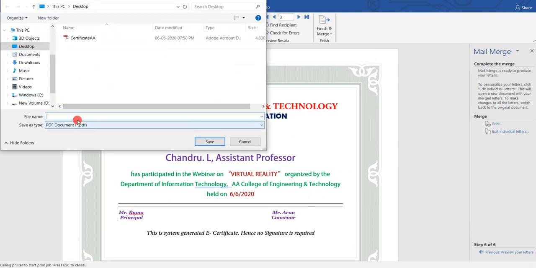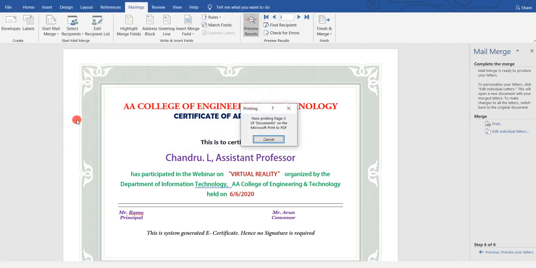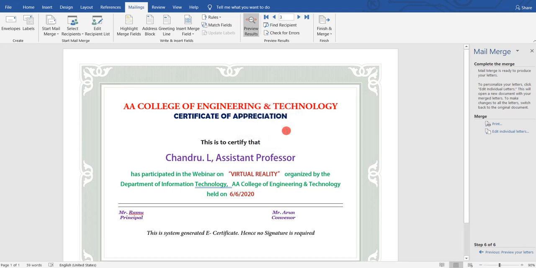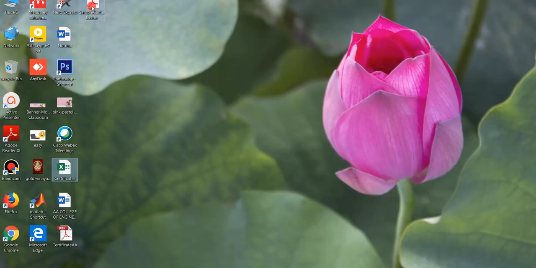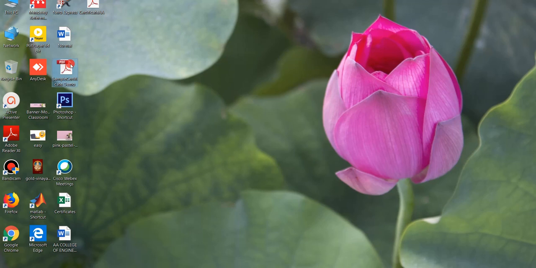Now you have to give a name. I'm just giving sample certificate demo. Whatever name you need, you can give. It is saving, converting into PDF. It has been converted. We can move to the desktop. See, the sample certificate demo file is here. Just click on open. The file is opening.